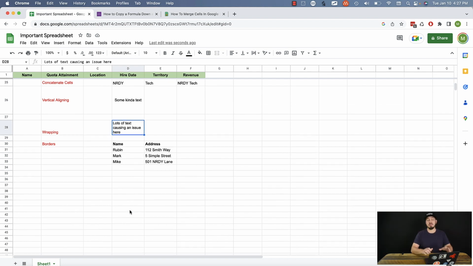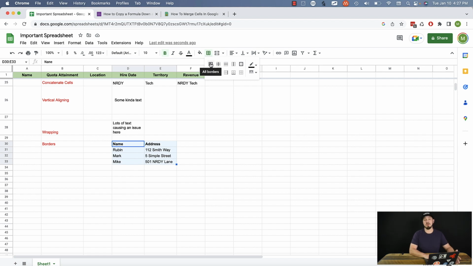All right, now the last one I wanted to talk about is borders and enabling those borders within Google Sheets. So in this case, we have a really simple little table that we built here. We have name, address, we have fake names and fake addresses, I should say. Now in our case, let's say we want to enable borders on all of this. So we can highlight all of this right here. We can go up to the borders button, we click that, and we have the option for a bunch of different types of borders.